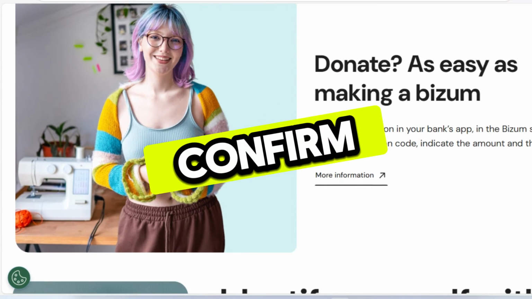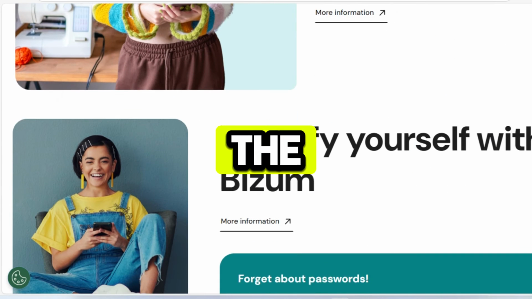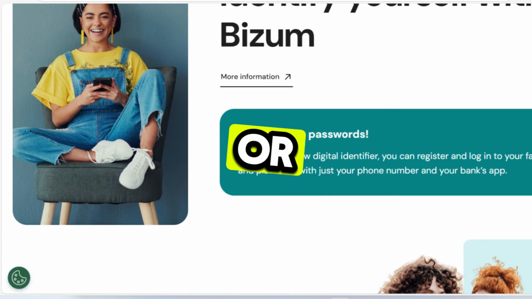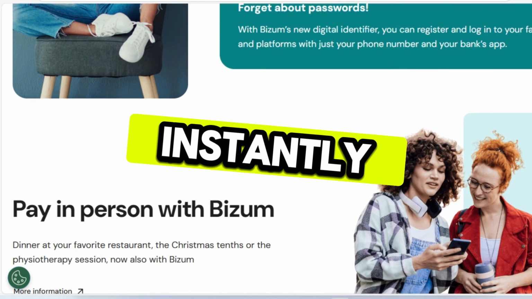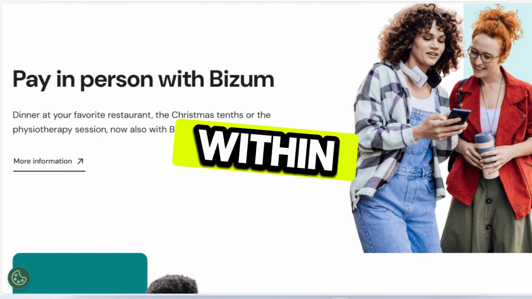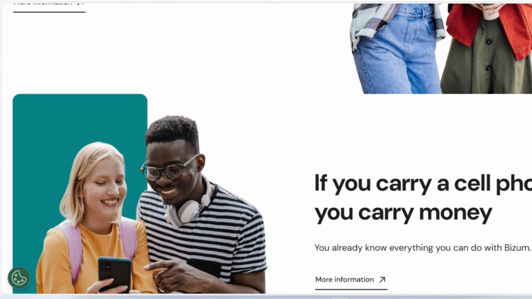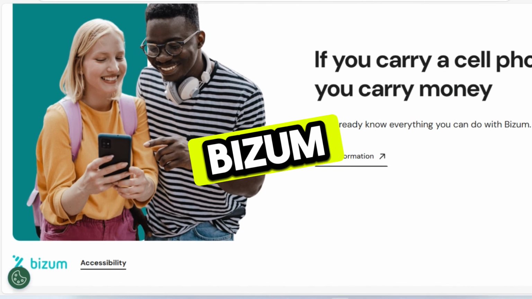Step 6. Confirm the transaction. Double-check all the details, especially the phone number and amount. Then tap Send or Confirm. Your recipient will receive the money instantly. Pro tip: Bizum transfers are instant and commission-free within participating banks, so you can send money quickly without extra fees. And that's it. You've successfully sent money with Bizum in 2025.